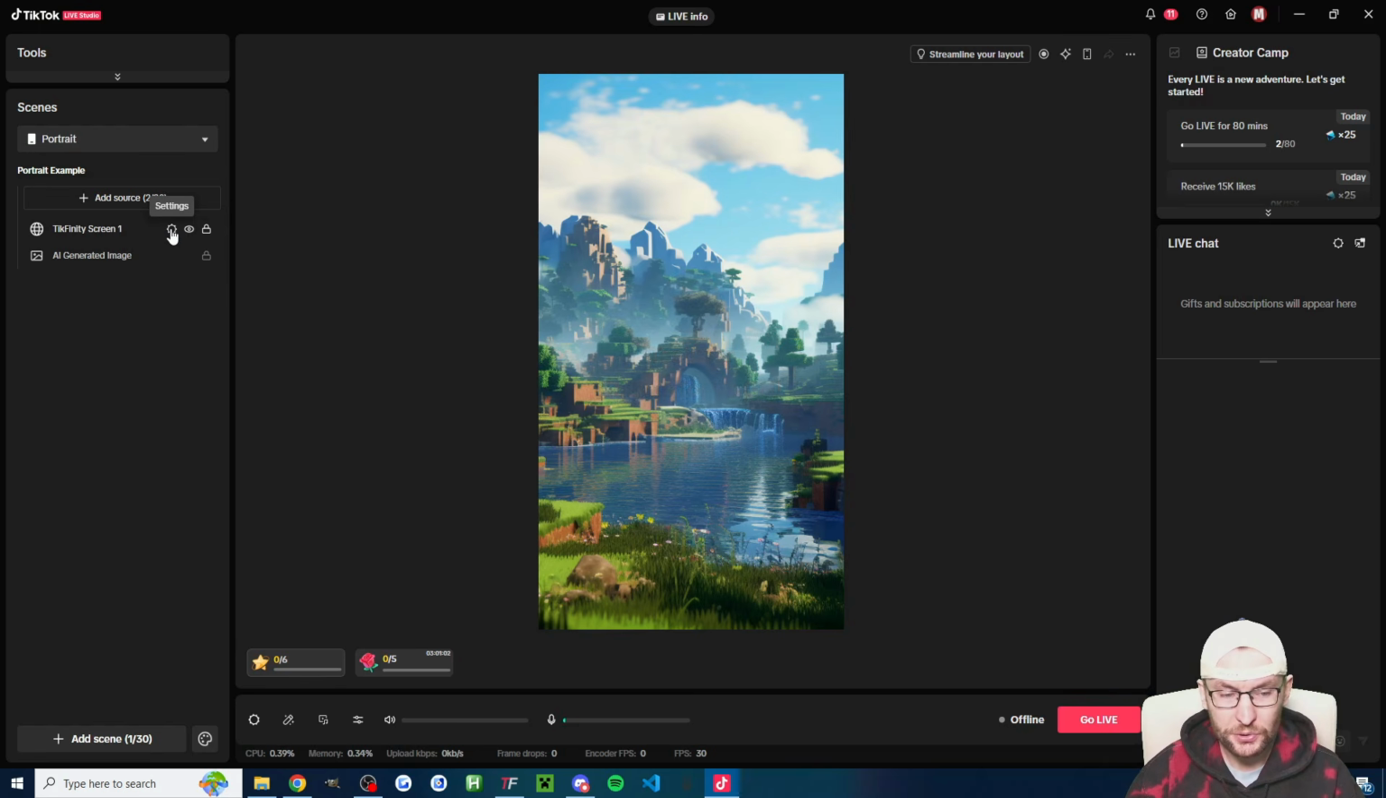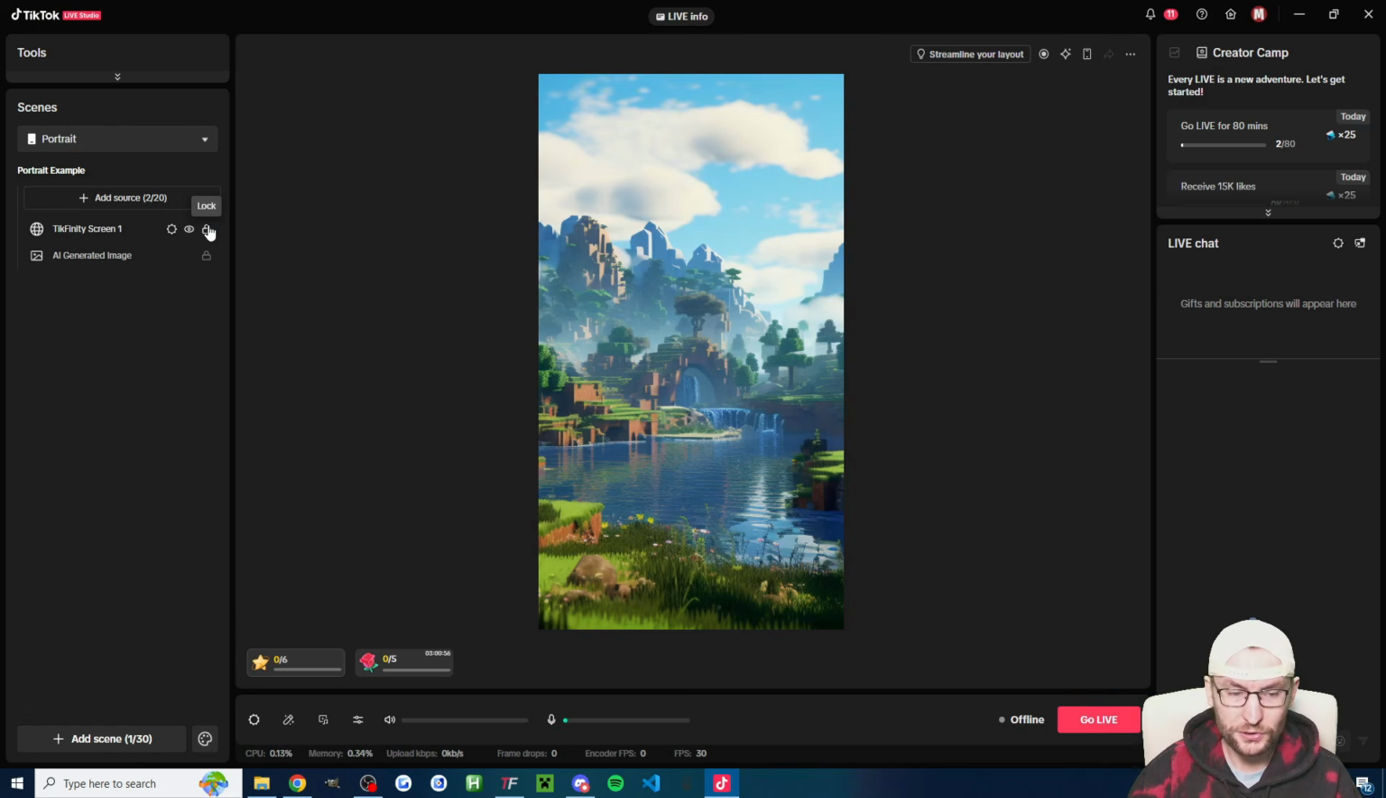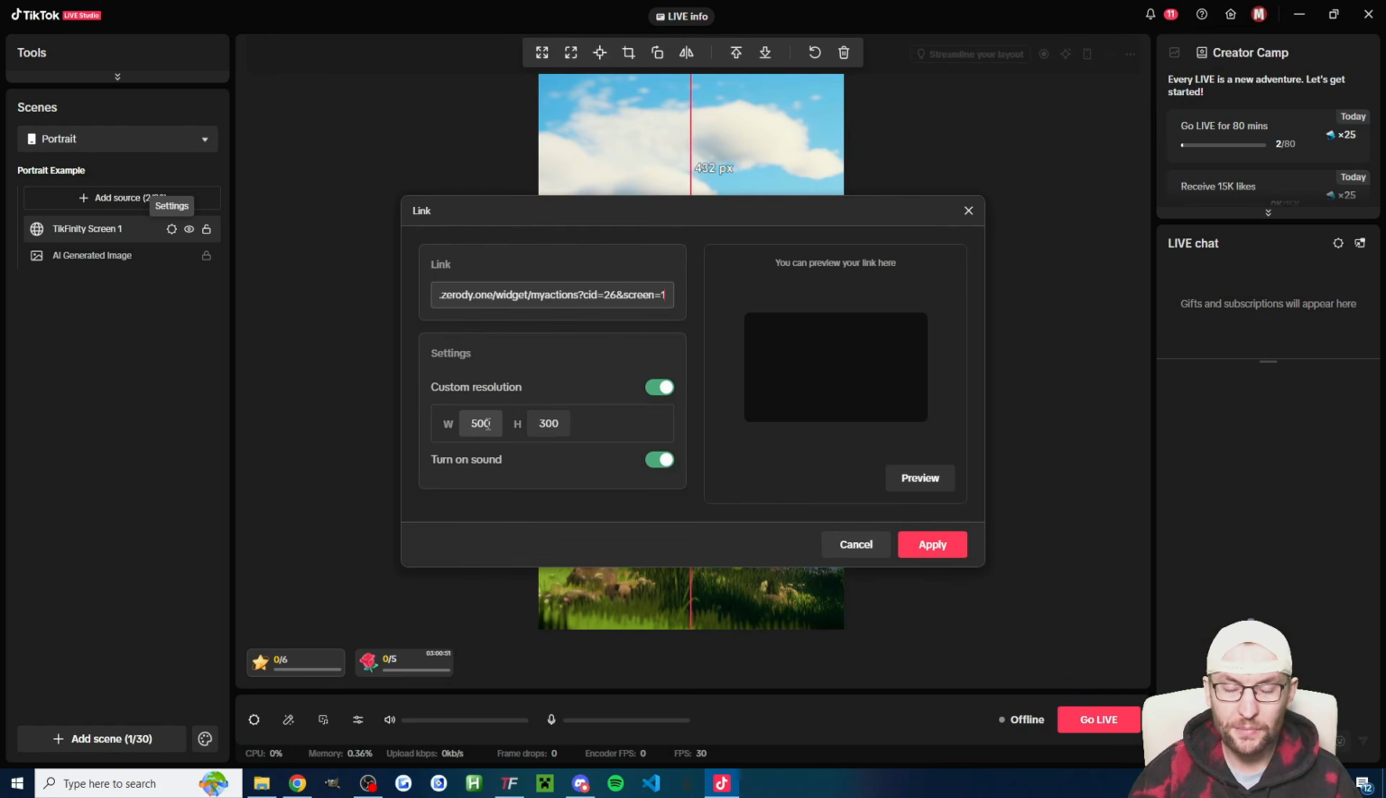And once again, if you want to tweak the dimensions, just click into the settings and change the dimensions here. Or you can also unlock it and click on it and drag the corners. But it's always best to try the dimensions first.